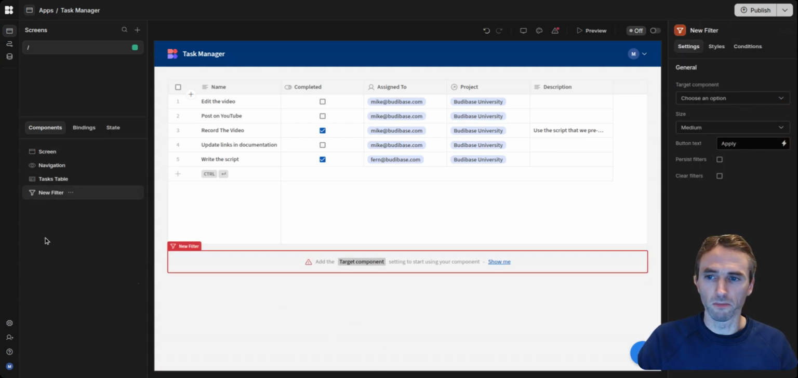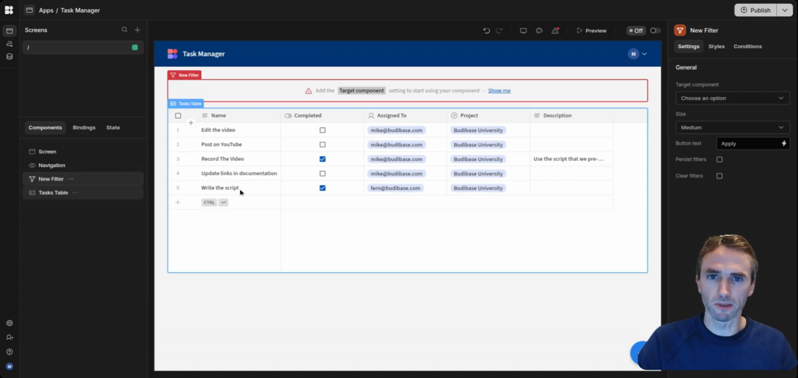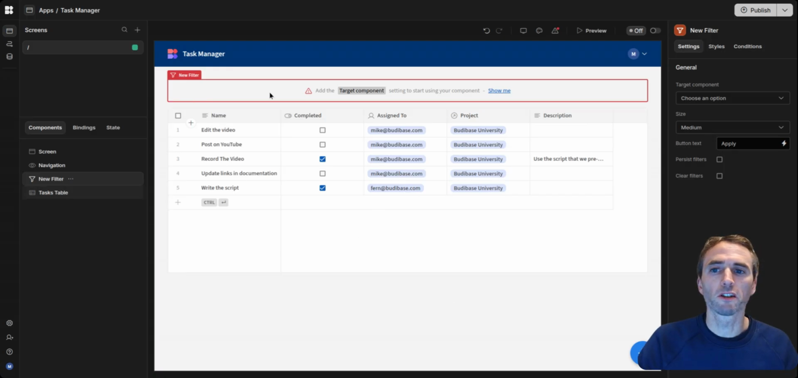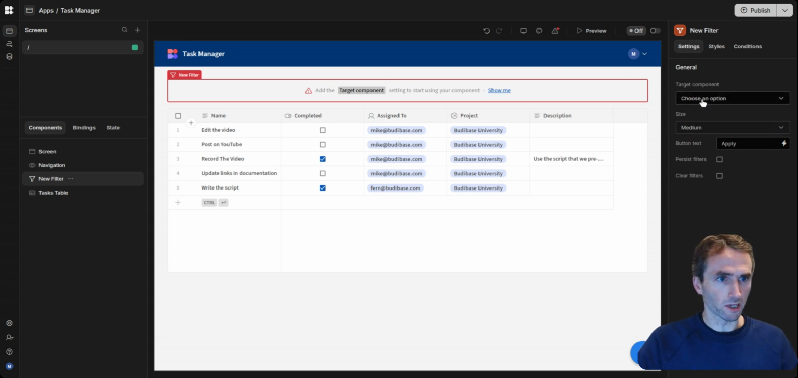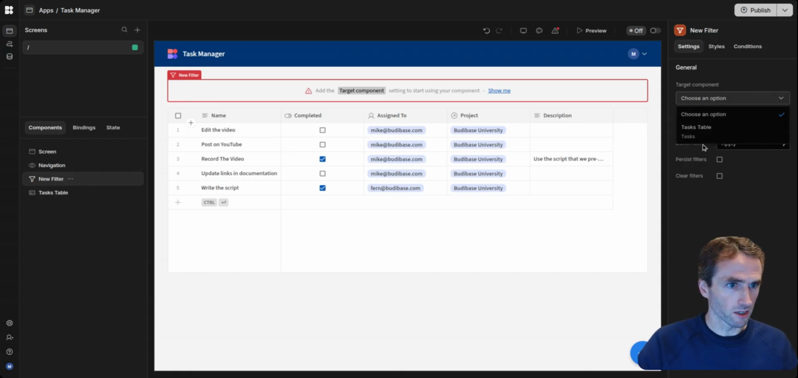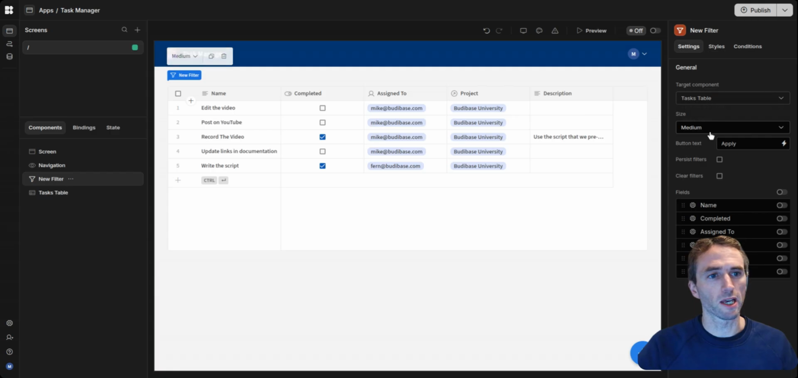And that has appeared down below my table. So I'm just going to drag that up using the component tree to above the table. And you'll see it's telling me that there's an error with the setup of this component. So what we need to do to set this up is choose the target component. So which component do we want to apply this filter to? And of course, there's only one component on the screen, which is the table. I'll choose that.